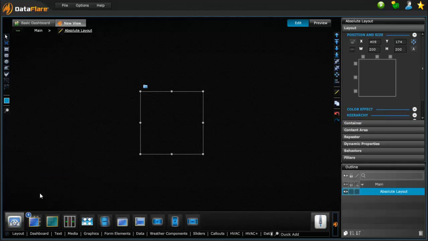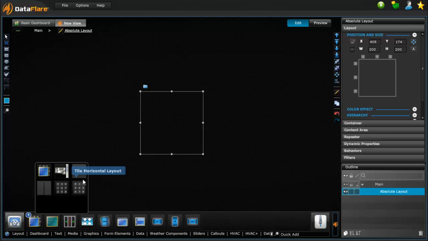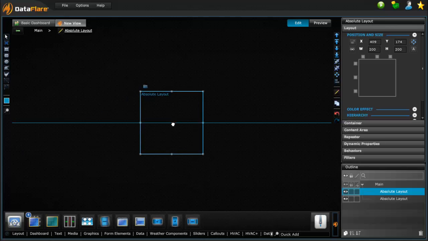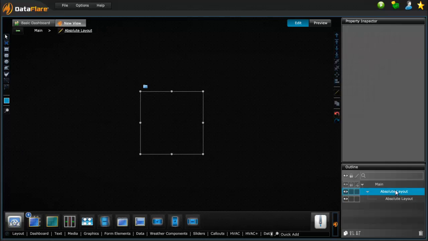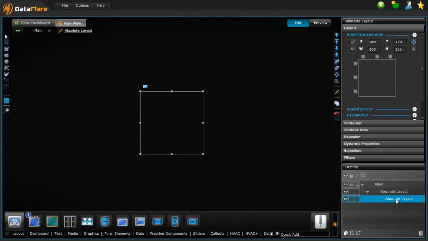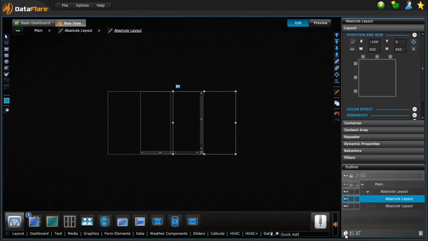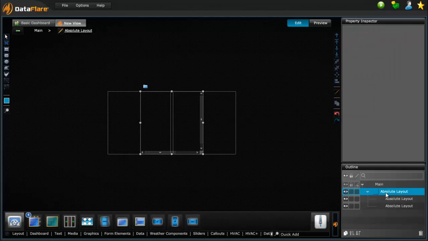First, we'll add a horizontal layout to our dashboard. A horizontal layout container will stack objects left to right. We'll drag and drop a vertical layout to the horizontal layout, and as you see, it becomes a child object of it. By selecting this new vertical absolute layout container and clicking Duplicate, it'll add another one right next to it.